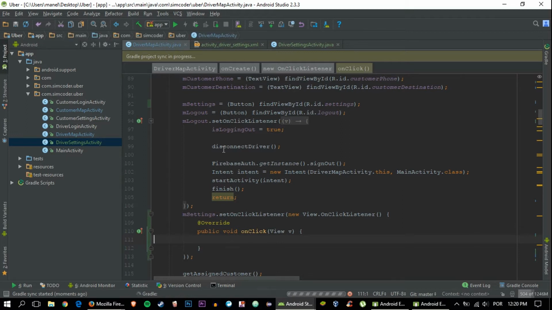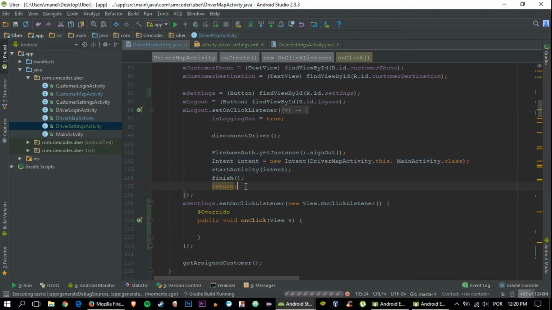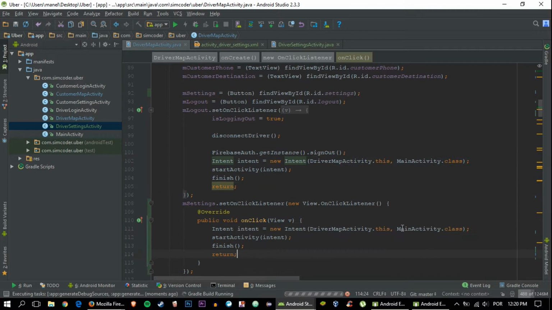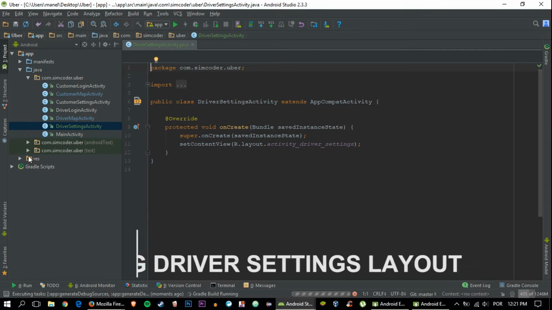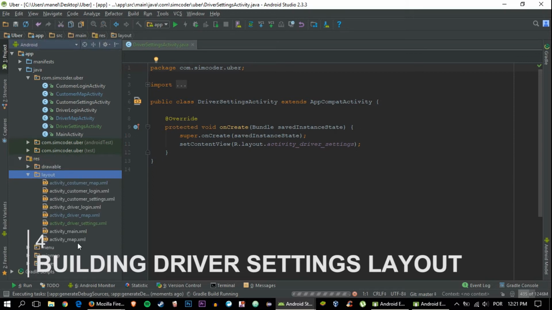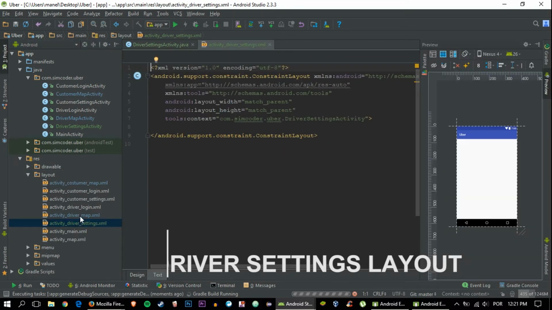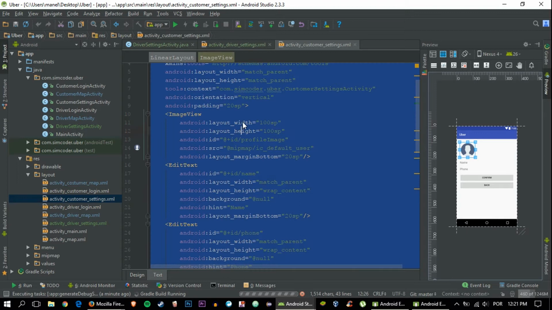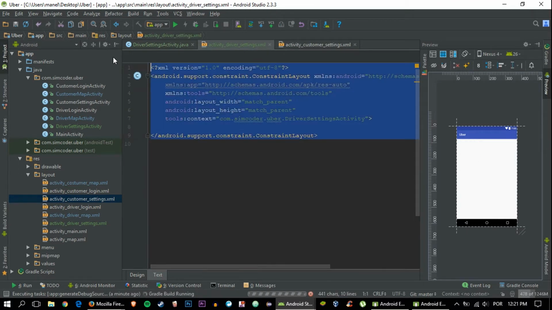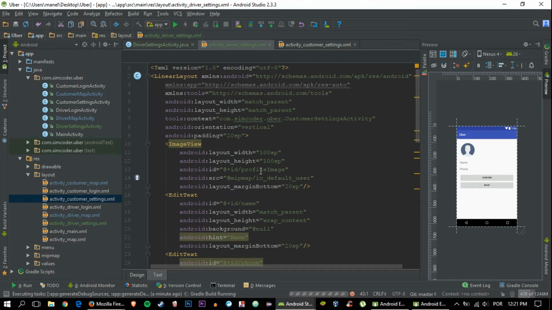Okay, so now we are going to create an intent in order to take us to the driver settings activity. So we can just copy and paste that and just call it driver settings activity, and that's it. You can close this. And now we are going to open the customer settings activity. But first of all, let's do the layout, because without the layout you can't really do much. Open also the activity customer settings and just Control A and Control C, Control V. And now we are going to change the names.